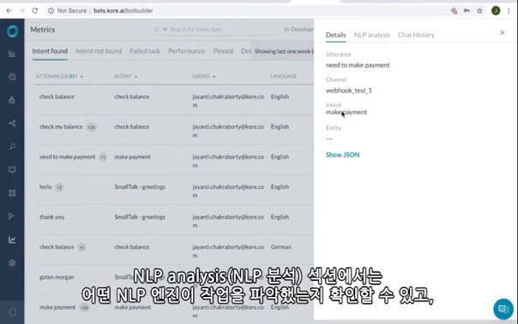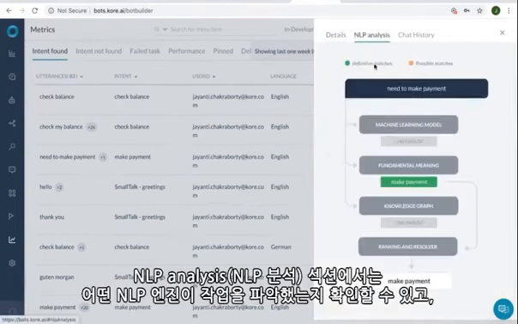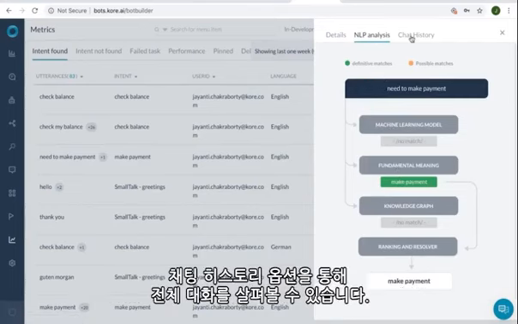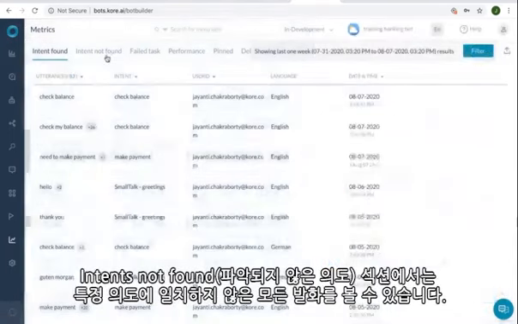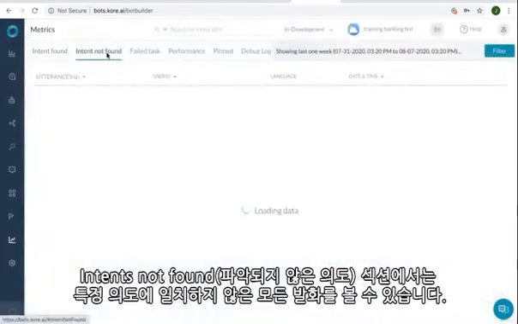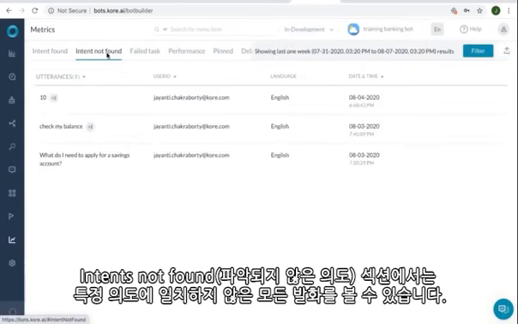You can check the NLP analysis section to identify which NLP engine identified the task, and you can also see the entire chat history using the Chat History option. Intents Not Found section shows all those utterances which failed to match to a particular intent.